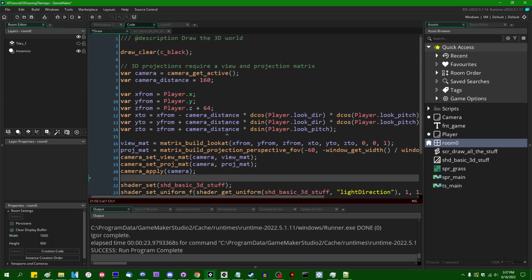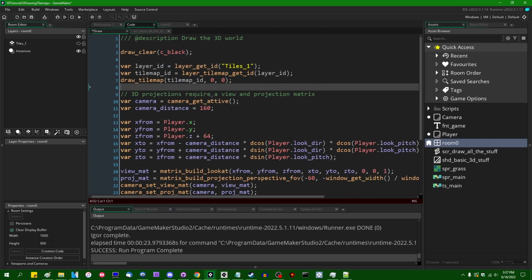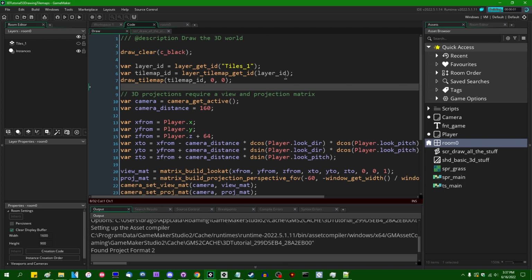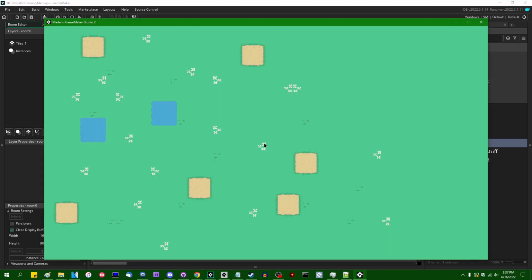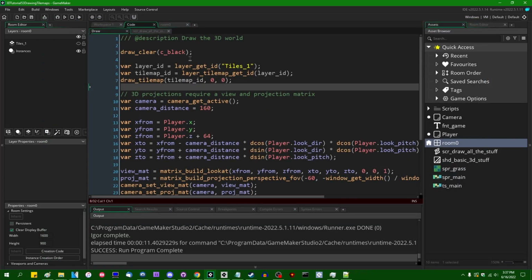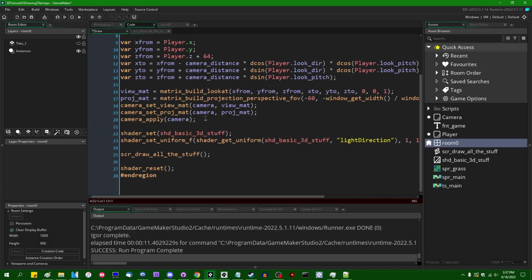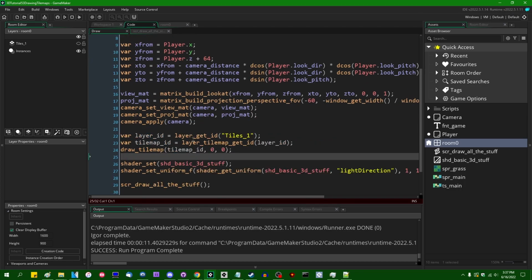If you draw a tile map in GameMaker before you actually set the camera projection, then this will just have the tile map being drawn on the background, not in a very interesting way, in a 2D way. You can see it's obscuring the screen. Just in case you're wondering what happens if you do this before you set the camera projection. I recommend not doing that. That is a potential source of trouble that I could see some people running into.